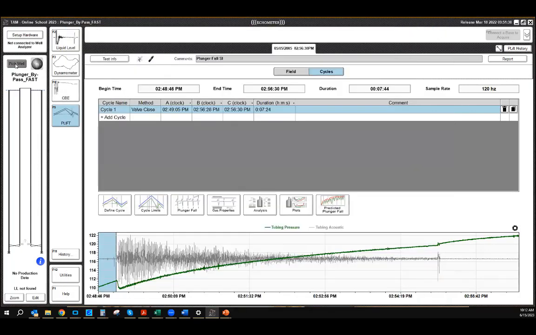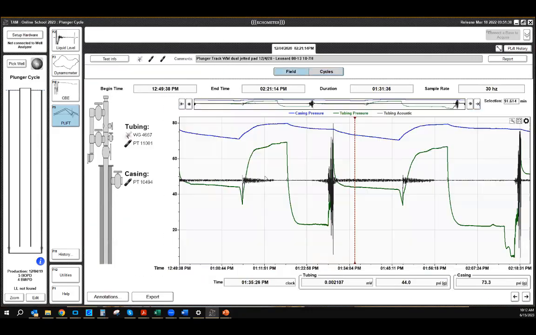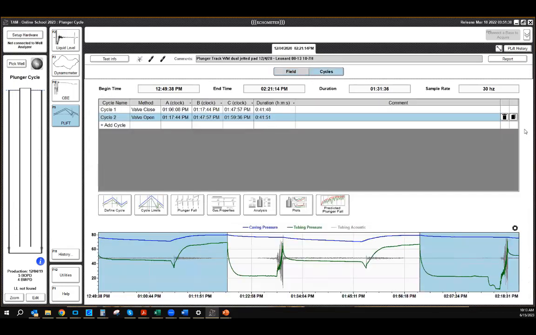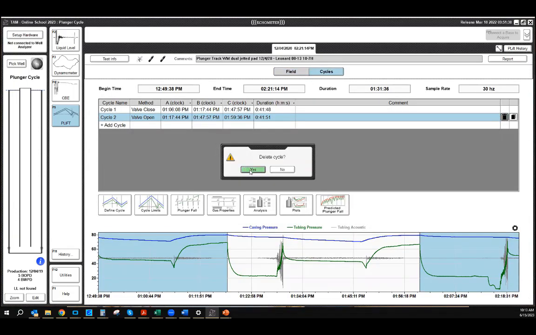How to analyze a cycle? Let me pull a cycle real quick. This is the data after being collected. When you open the file, that's what you see from the field view. We have tubing casing pressure, tubing pressure, acoustic. If you're going to analyze this well, let's go to cycles. I'm going to delete the cycle, and I'm going to make the cycle again.